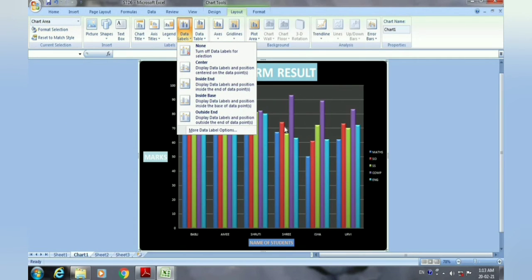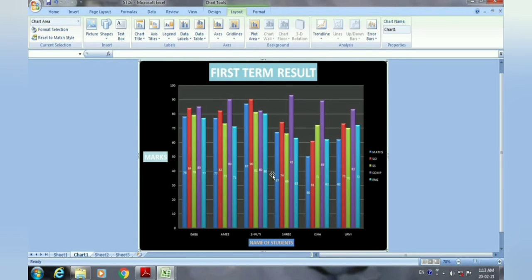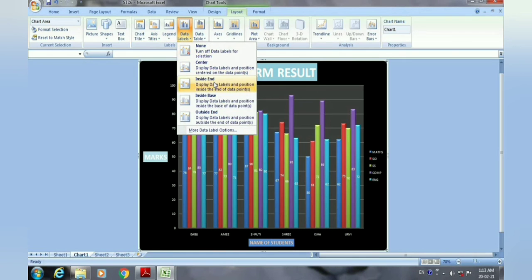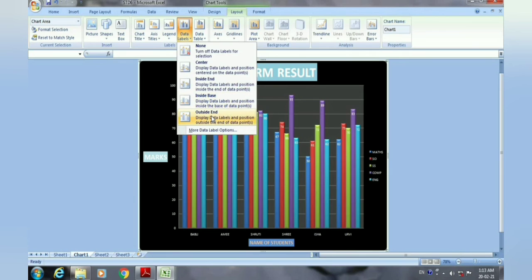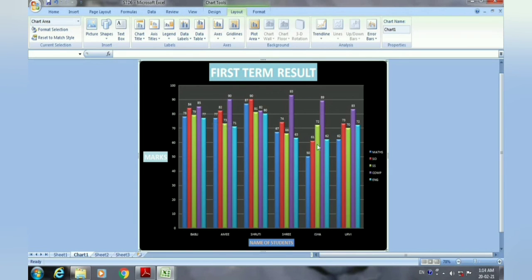Next is the data labels. If along with the chart you want to display the marks, then here you can select this data labels option. If you want to display the marks at the center, then the mark will be visible at the center of the chart. Then inside the end, it will be visible like this. Next is the outside the end, then it will be visible like this. It looks good, so we are selecting the outside the end option.